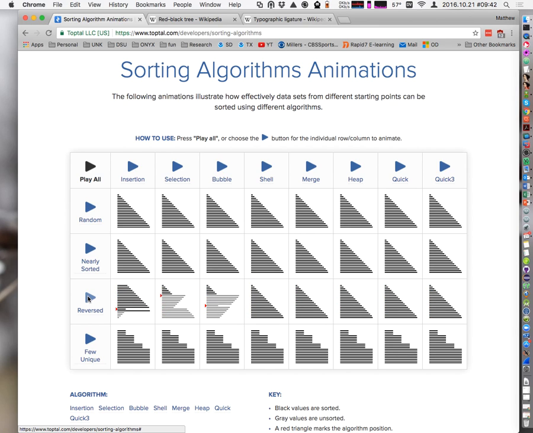Look at Bubble go. Come on, Bubble. Come on, Bubble. Oh, you beat selection. Oh, good job. Right, so this is kind of fun to watch. But anyway.